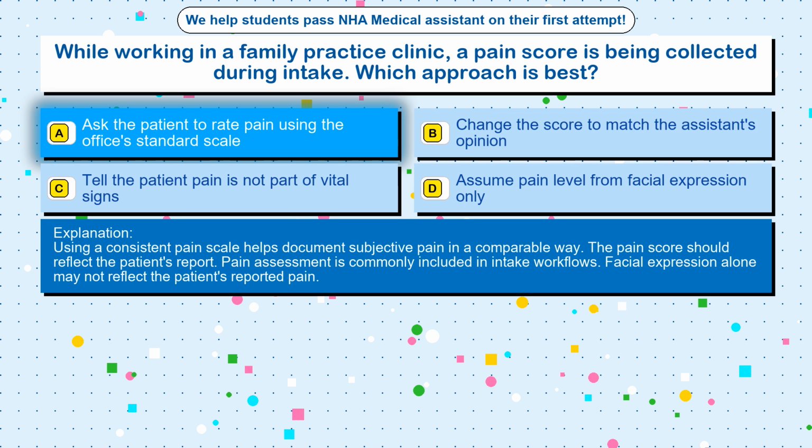Using a consistent pain scale helps document subjective pain in a comparable way. The pain score should reflect the patient's report. Pain assessment is commonly included in intake workflows. Facial expression alone may not reflect the patient's reported pain.